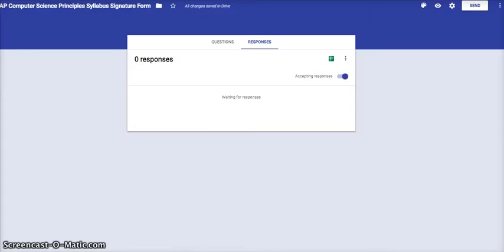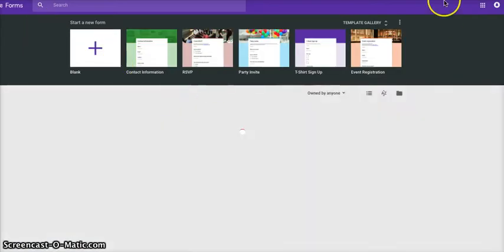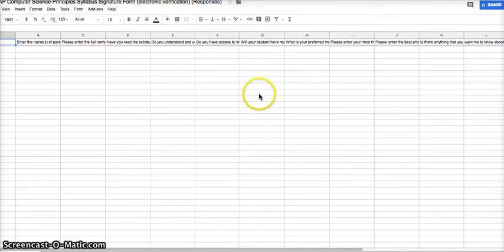But again, this is through Google Forms, and it is an amazing tool to use for quizzes and for surveys. And this would be that type of thing in terms of collecting information and storing it in your spreadsheet.